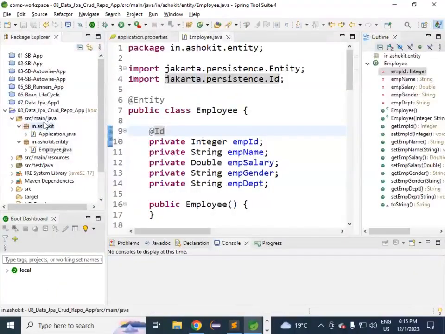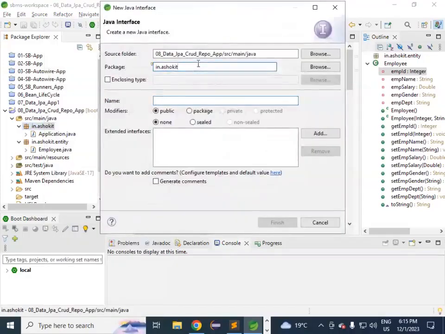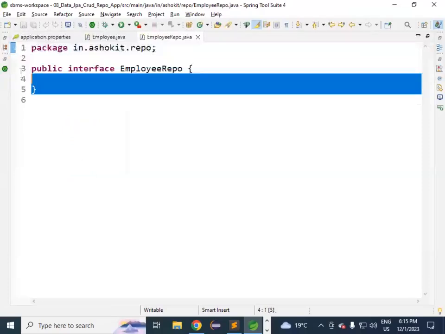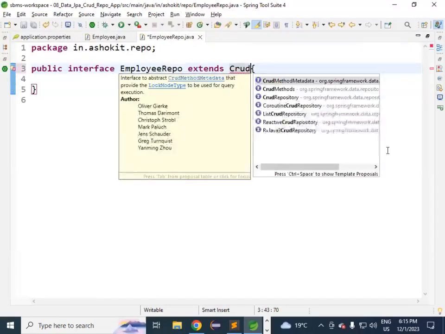How to create that repository? By extending JPA repository. So keep a package repo. Now EmployeeRepo. Good. So this is a normal interface. There is no use with this interface. I need to make it a JPA interface. To make it a JPA interface, extend from CrudRepository.